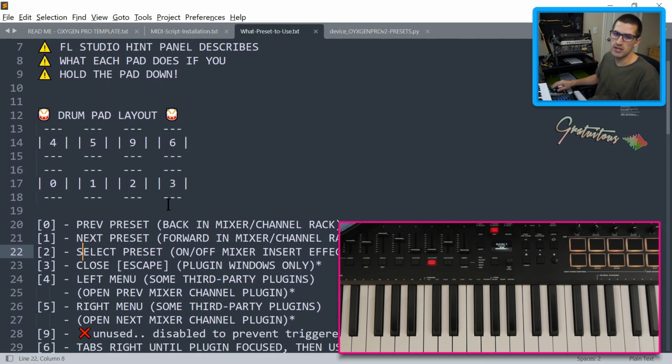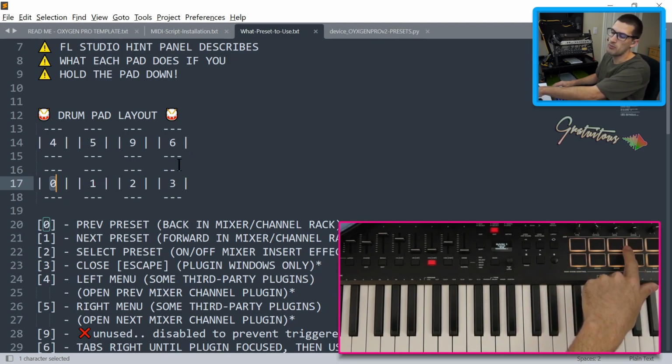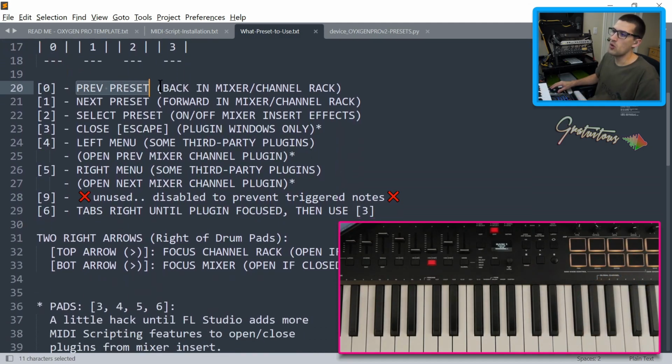So here is the drum pad layout. As you can see, I've tried to make it pretty straightforward. So these are the first 8 drum pads. So this is 0 right here. This is 1, 2, 3, 4, 5, 9, and 6. Don't worry about the numbers. Again, I just did that as I was coding it. So here we have previous preset, or it goes back in the mixer or the channel rack.